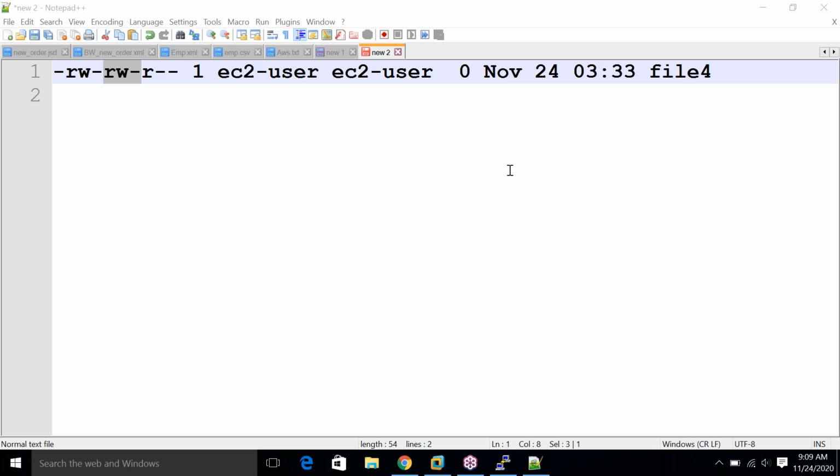Okay, so the middle one is group permissions, guys. That group of people, the EC2 hyphen user group, will get read write permissions. Execute is not required, that is the reason it is empty. By default, if you give it also, it's a wasted permission. Now highlight the other permissions.